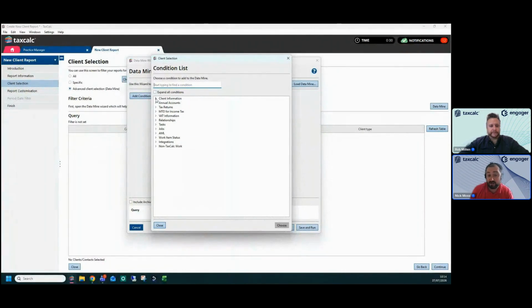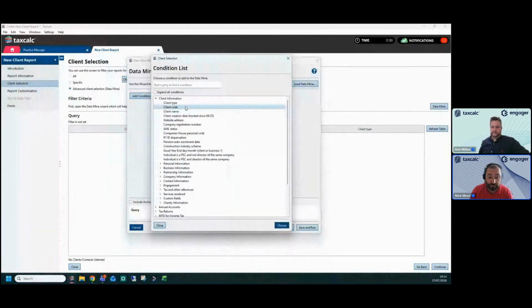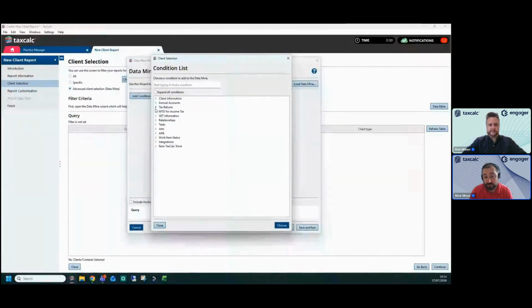Don't do this, but if I just click client information, this is where you could say, show me all my clients of a particular client type, with a particular client code, or client names. You can filter any custom fields that maybe you've created. This is just an example I do for other people for different purposes, but we're not going to look at that one today.